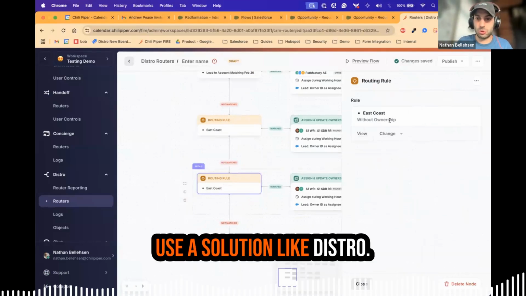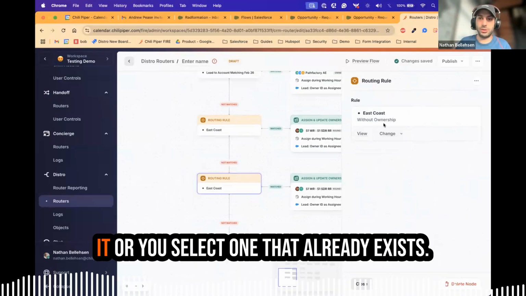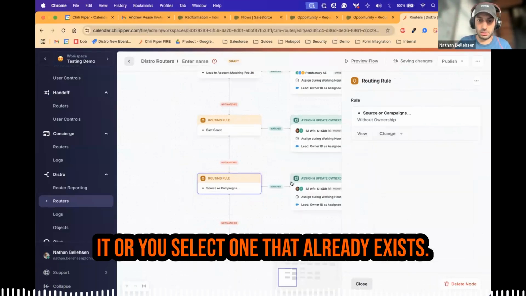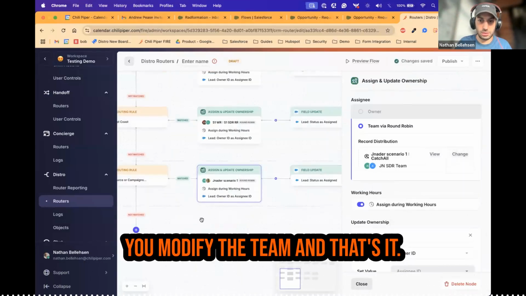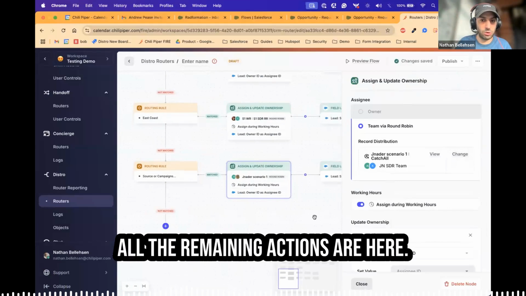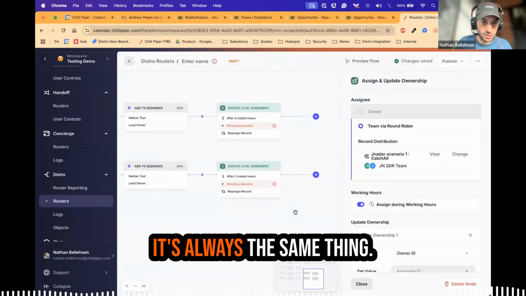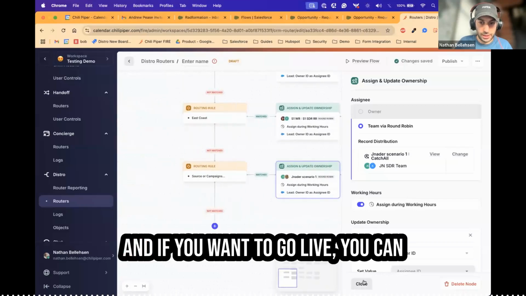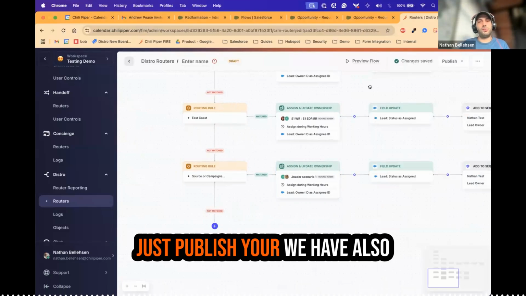You use a solution like Distro, you modify the routing rule, you create or select one that already exists, you modify the team, and that's it. You don't have to do anything else. All the remaining actions are here. They didn't change. It's always the same thing. And if you want to go live, you can just publish your flow.